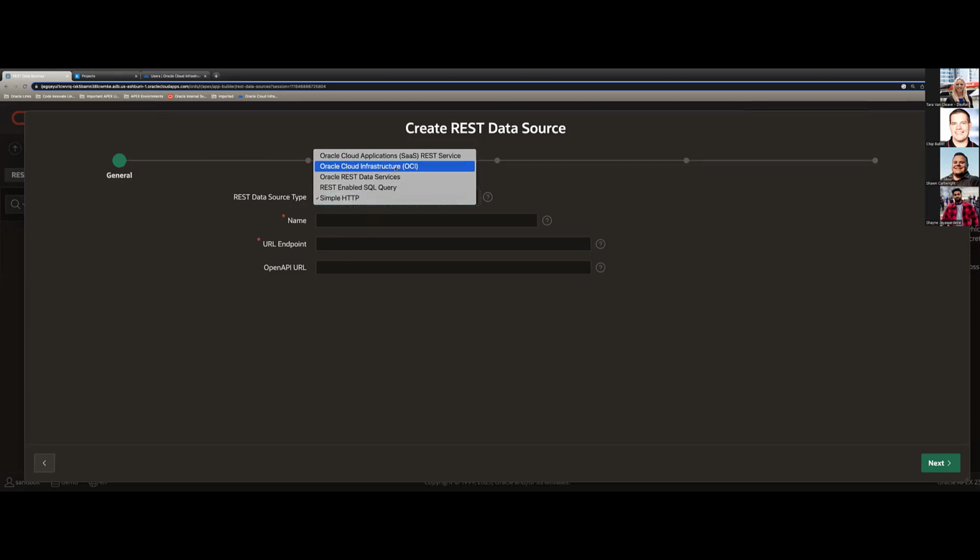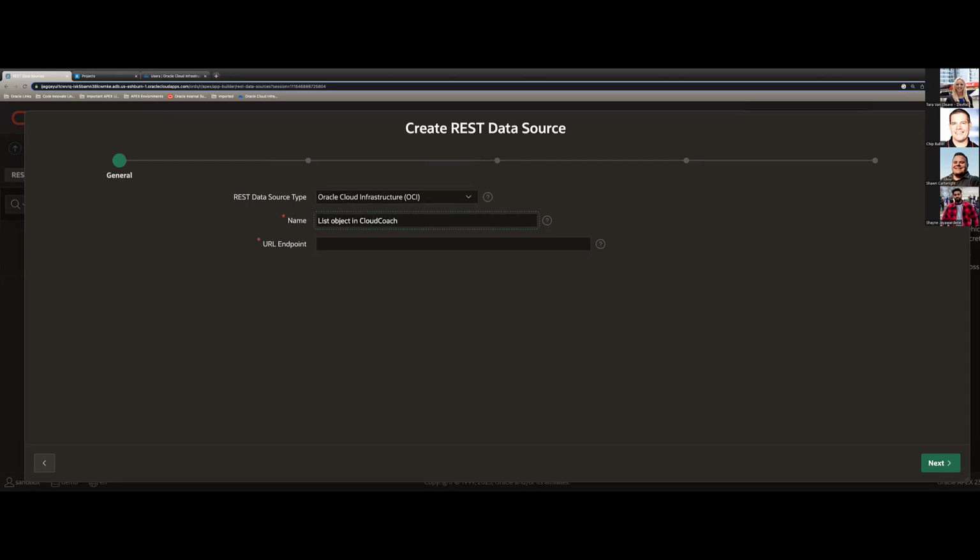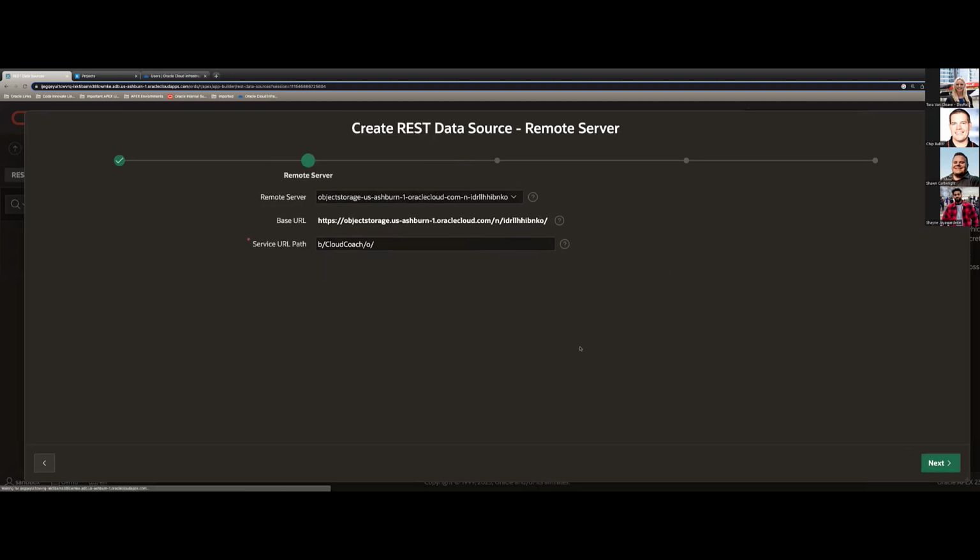For the REST data source type, we can use Oracle Cloud Infrastructure. Give it a quick name. And for the URL endpoint, this is going to be specific to your environment, but it's going to follow the structure that I showed in my slides at the beginning. So it's going to be the object storage region that you're trying to get access to, your namespace of your tenancy, and then the bucket name that you're specifically trying to get the information from. In this case, we just created this Cloud Coach bucket. You can go ahead and say next.